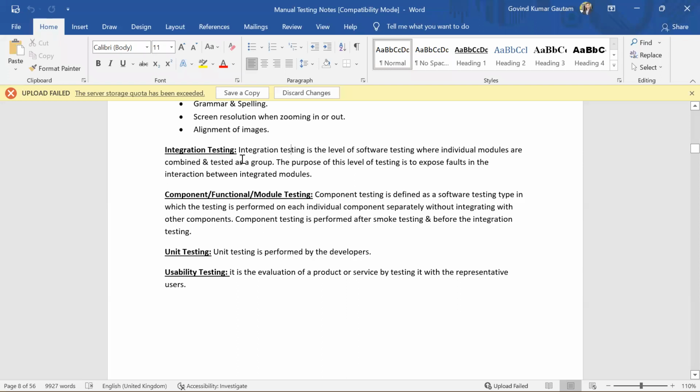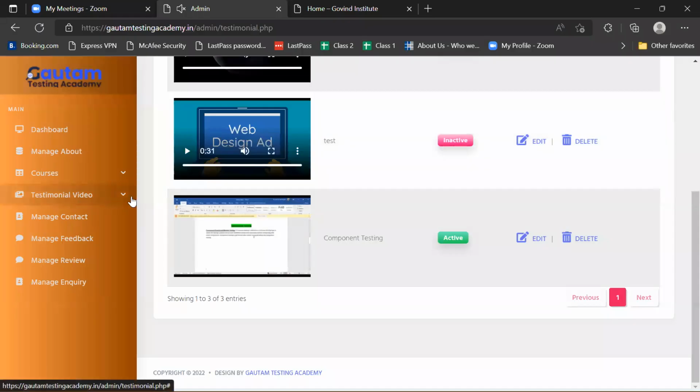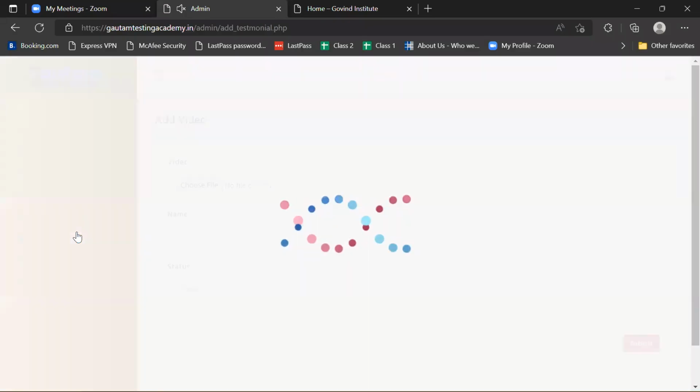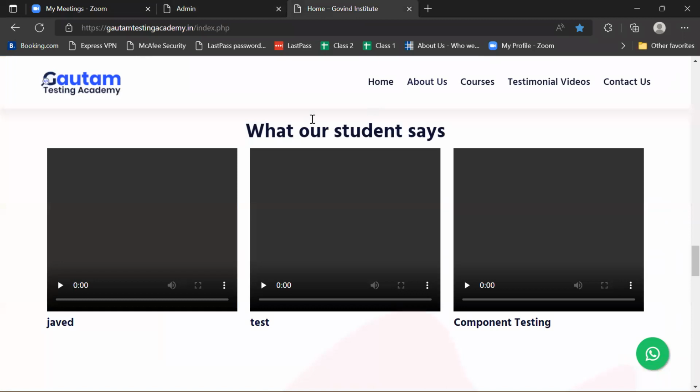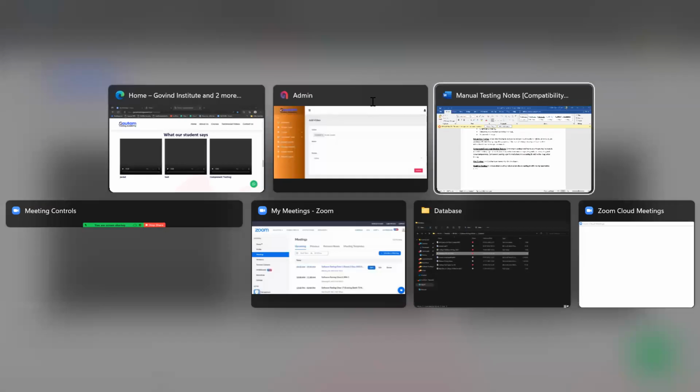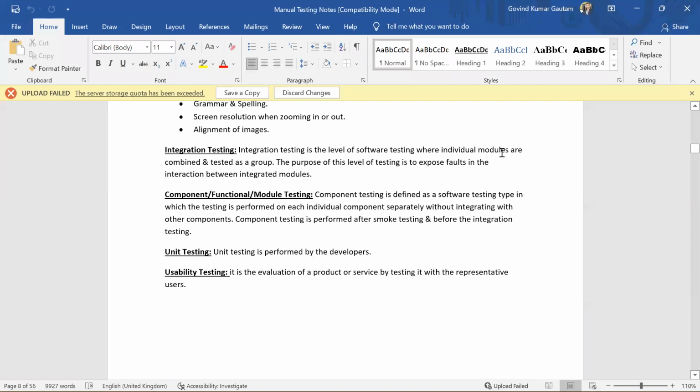Coming to integration testing, it is the level of software testing where individual modules, like this module where we add the video, this section is a module, and the home section is also a module, are combined and tested as a group. The purpose of this level of testing is to expose faults in the interaction between the integrated modules. This is called integration testing. Have you understood?